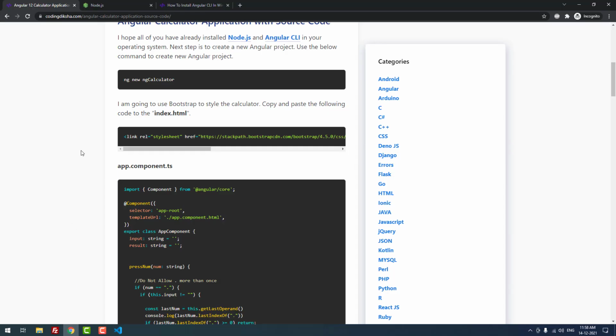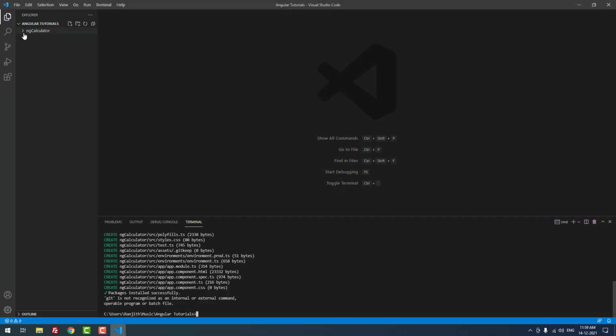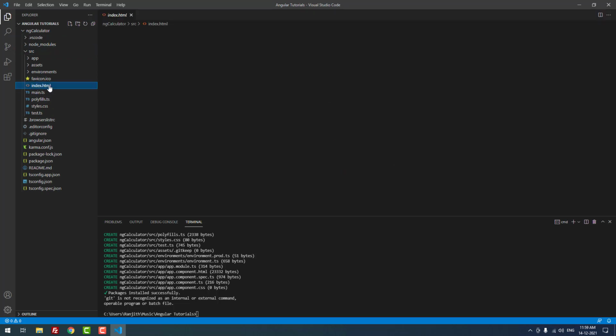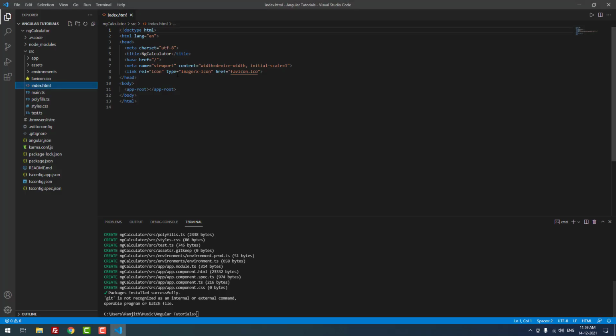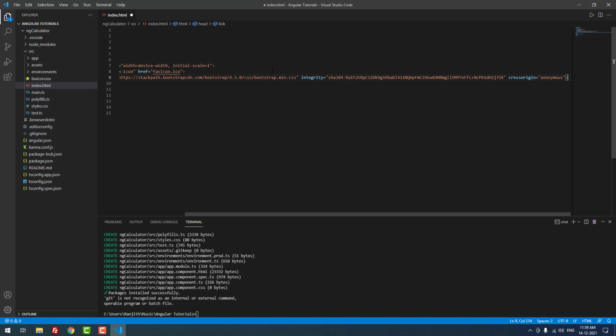Okay, now let me open the project. You can see that there are a lot of files showing. Open the src folder, then open the index.html file. Okay, I'm going to use Bootstrap to style the calculator. For that we have to include the Bootstrap CDN. So copy this code and paste it in the index.html file inside the head section or inside the body section, that doesn't matter. Okay, I save the file.